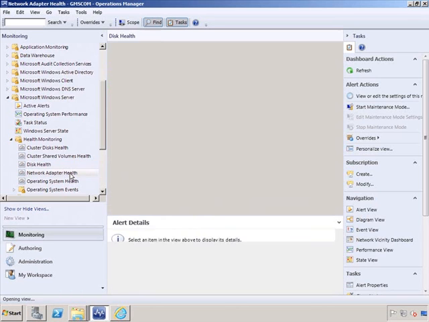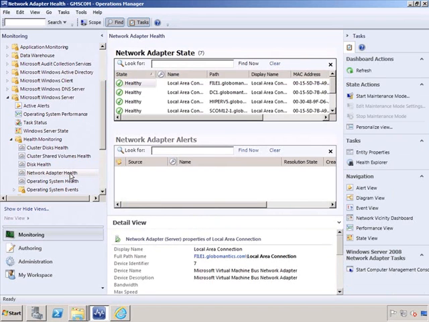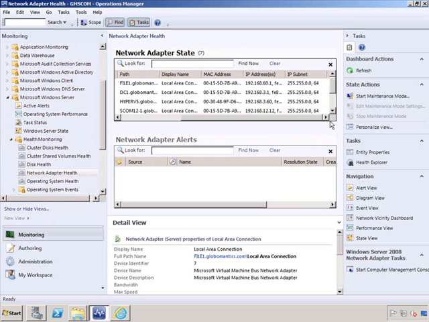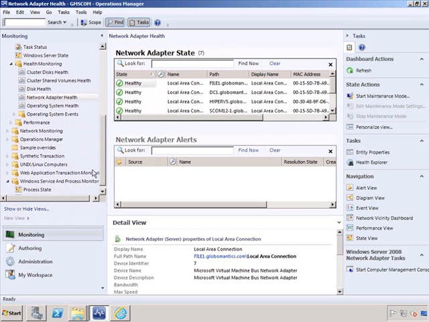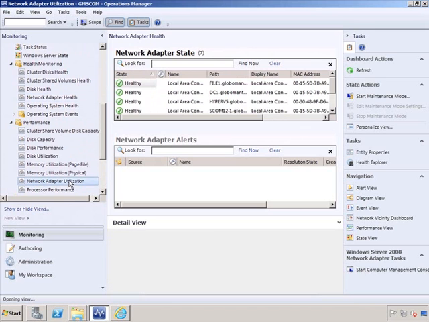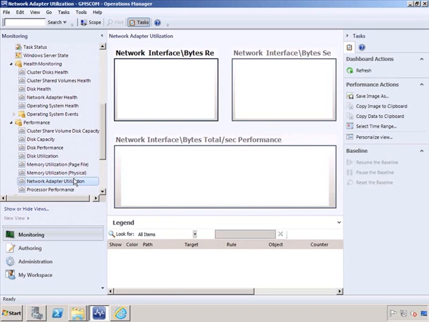By default, Network Adapter Health is not enabled, although you can enable it if you want to. I have. And you can get some information about how the network adapters are functioning in the environment. I should say network adapter performance is not enabled. Network adapter health is. If I go to utilization though, won't see a whole lot because those counters are not enabled by default in the management pack.